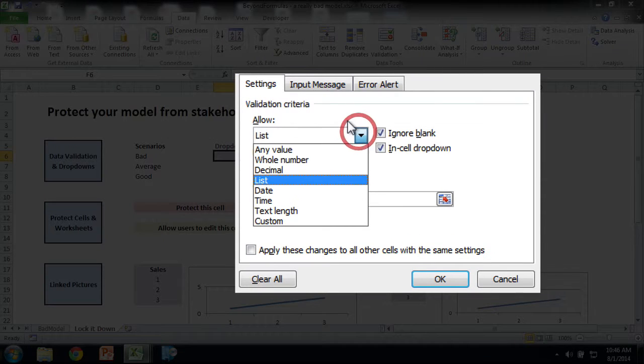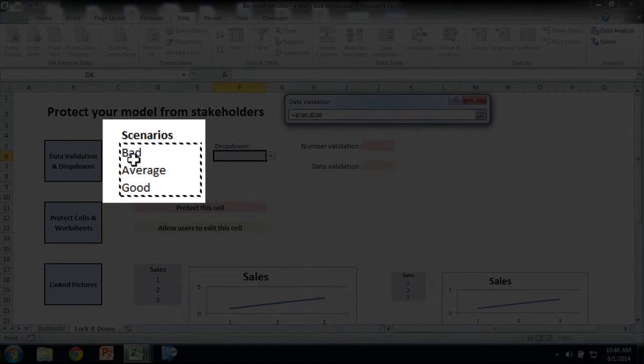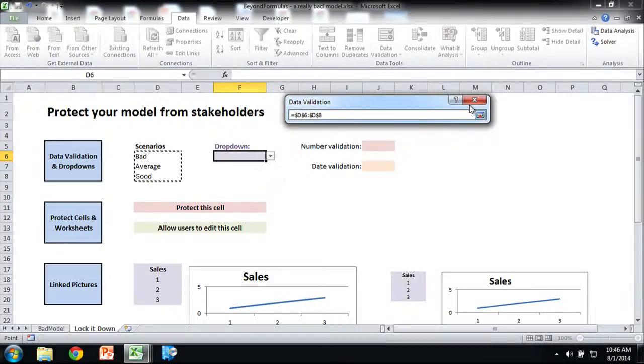Now, you can select from a number of different options. Whole numbers will ensure that the values entered can only be a number. Decimals, obviously decimals. List is the one I use most frequently and allows you to specify a range of values that cell is able to take. In this case, I go and select all the names of the scenarios in my list.